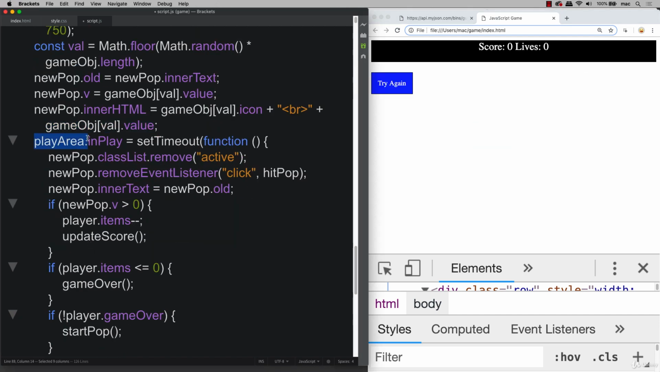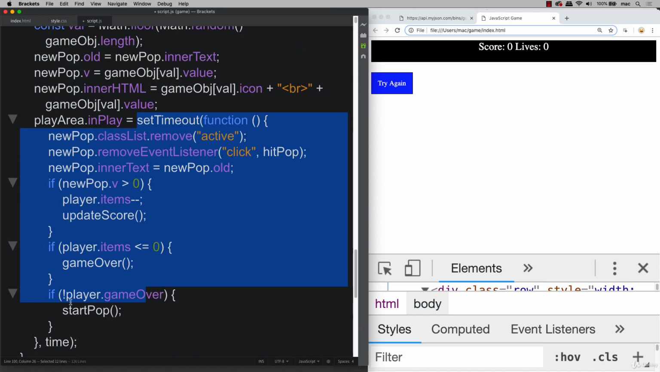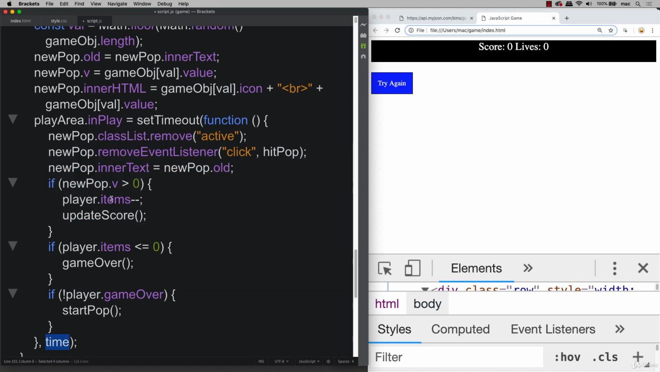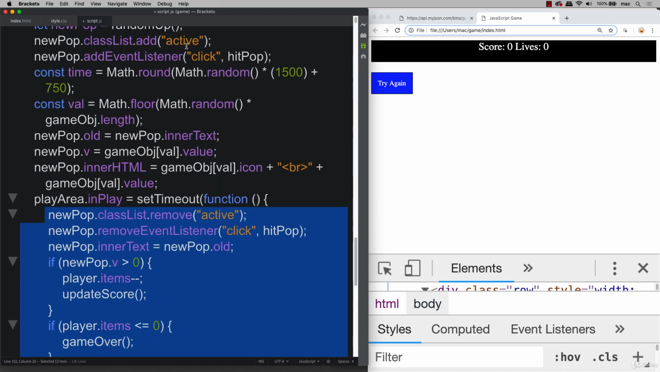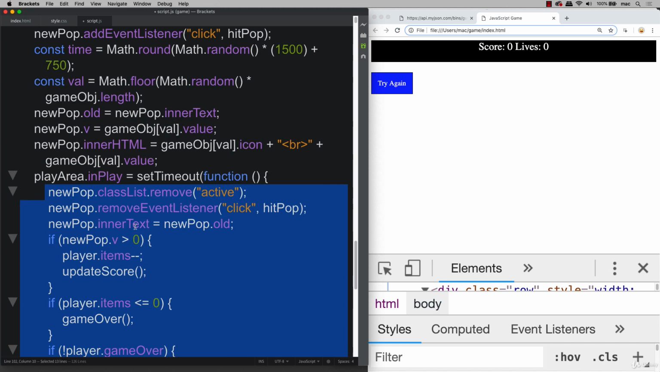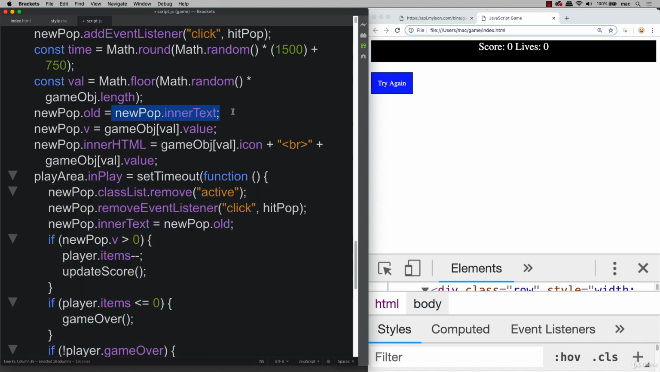Within the play area, we're setting a new value called inPlay, and this is our timeout function. It times out on whatever random time was created. Once the timeout is done, it's going to run the code that's in here. We're removing the class of active, the same one that we added in. We're just removing it so it's not going to be popped up anymore. We're removing the ability to click on it, because we don't want people clicking on it afterwards, of course. And we're updating the inner text with that old value that we've got here, basically resetting it back to how it was.